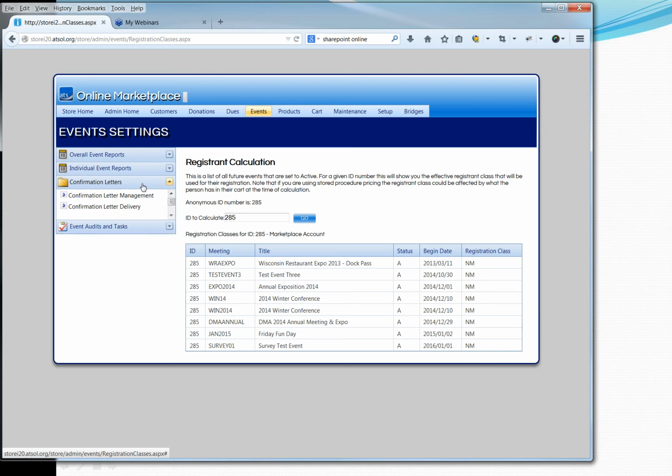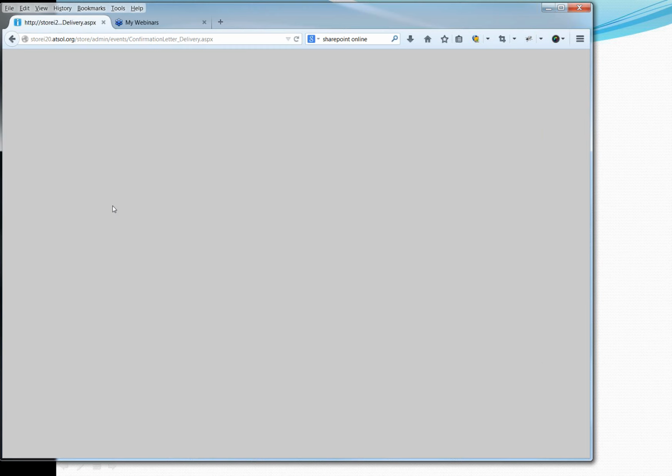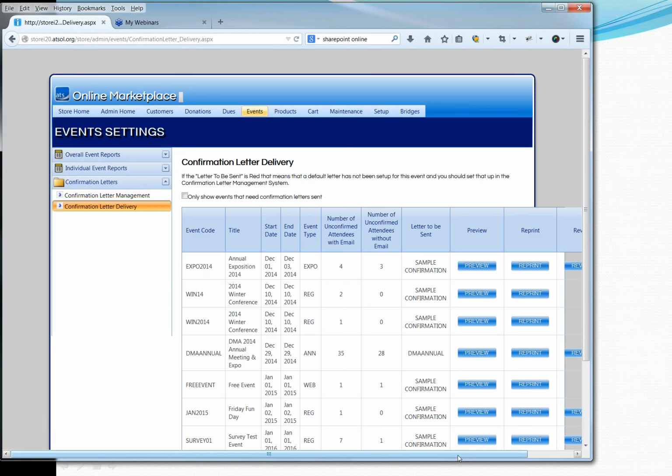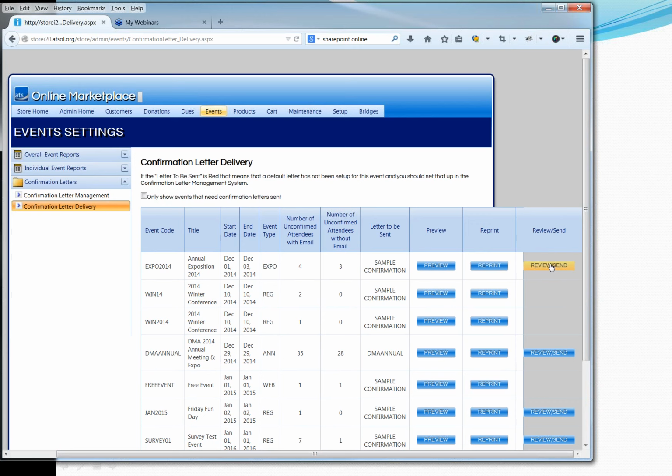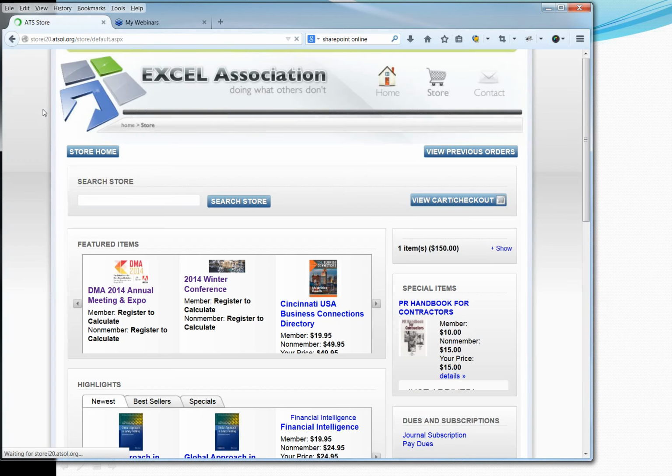The one more that we wanted to show you real quick since we're in here is the confirmation letter delivery. And under there is the ability to send the email to all attendees again. My design here is blown out a little bit, but here you can review and send, or reprint and send that letter to everybody that's registered, all 4 people. So that's a little bit more about that. I'll not take this too long. Any other questions or comments or things people want to share?